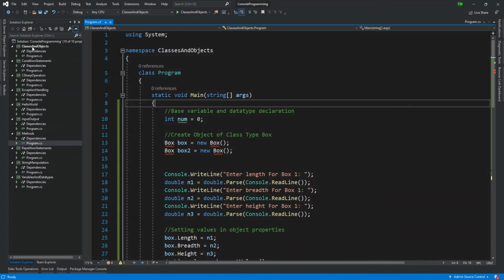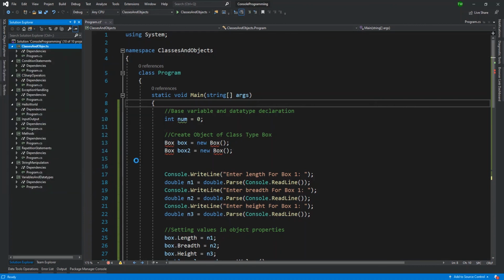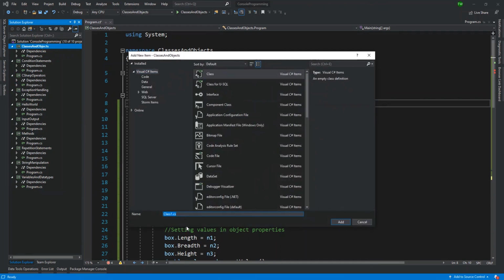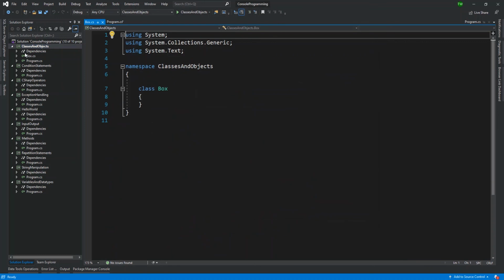We're going to go over to our project, classes and objects, right click, and then click add. What we're doing is adding a new class. You see that? Class. So we click class. And once again, whatever the name of the class is, it is best practice to give the file that name. So I'm going to call this class box. Then it's going to create a new file, and it even fills in the name of the class called box, because contextually it's already naming the class.